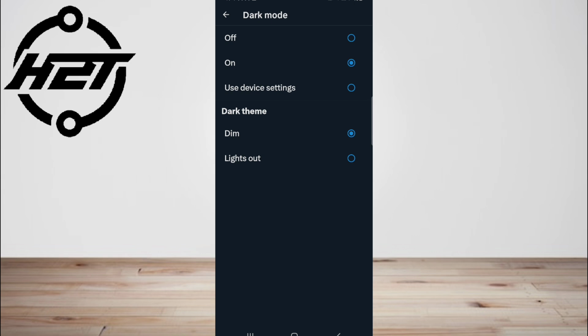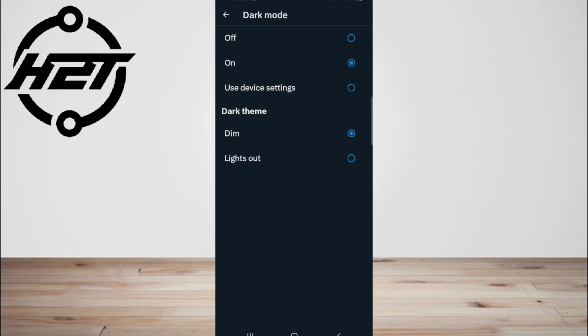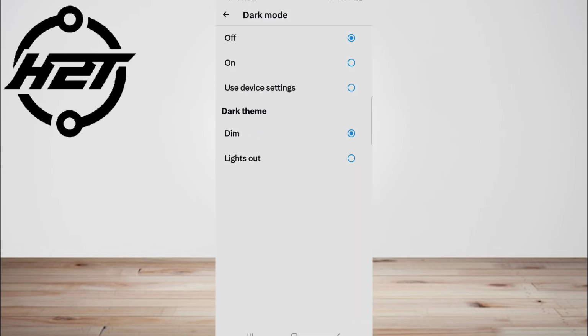Longtime users of X will know dark themes didn't exist on this social network. However, this changed in 2016 after Twitter launched dark mode. The platform called this feature night mode. In 2019, the social media giant updated its dark mode options by providing two background colors.